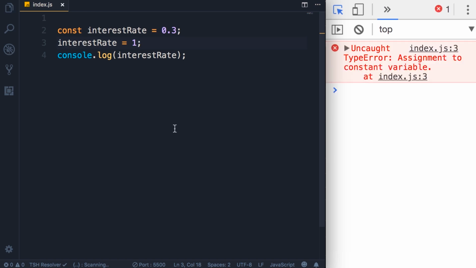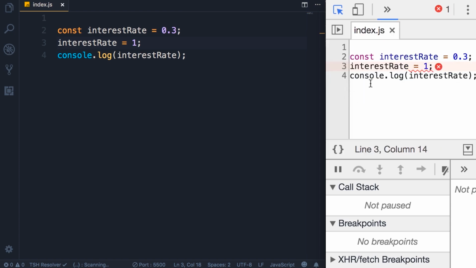Save the changes, and here's the error. Uncaught TypeError: Assignment to constant variable. You can see this error happen in index.js, line 3. Now if you click here, you can see the line in code where this error occurred. So we cannot reassign a constant.